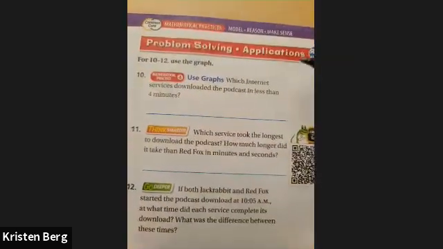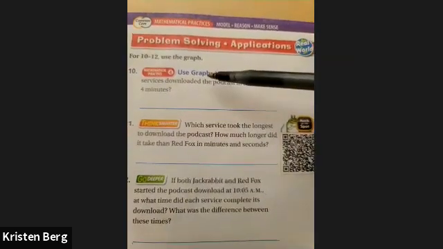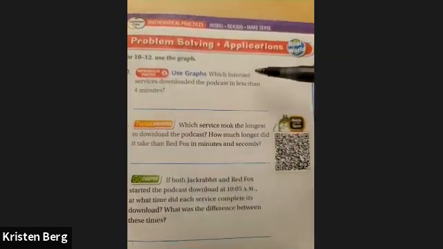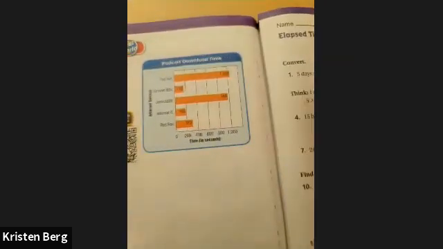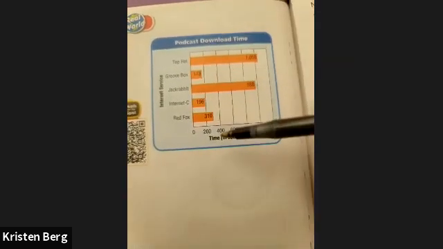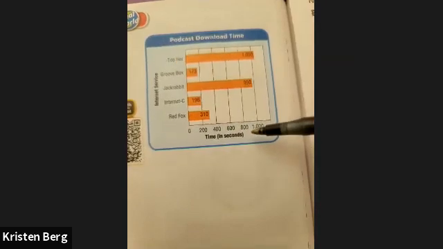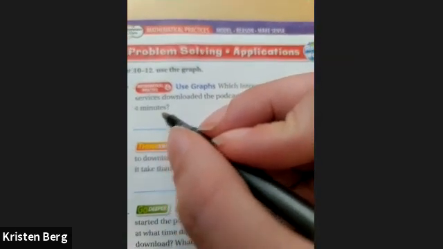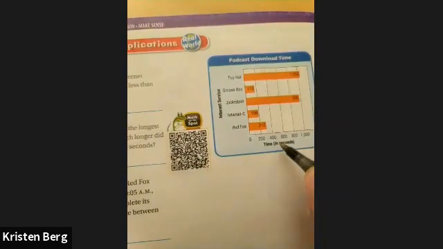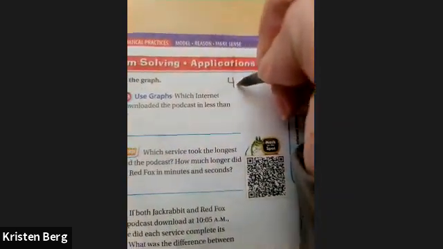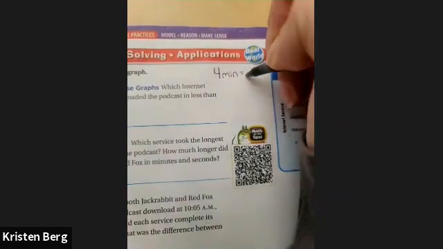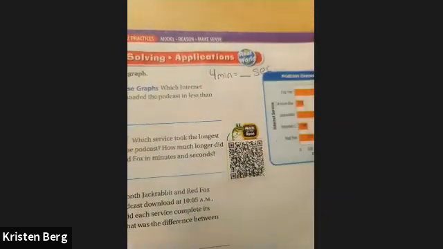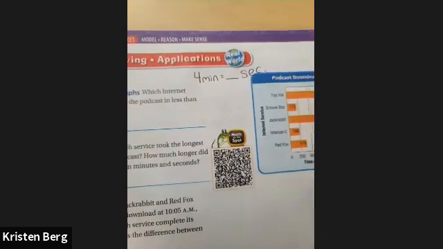This one says, which internet services downloaded the podcast in less than 4 minutes? So here's the thing. This is telling you time in seconds. These are all listed out in seconds, but they're actually saying 4 minutes. Well, in order to figure that out, we should be changing it to seconds. It's saying minutes, but everything is in seconds. So we should change 4 minutes to seconds so we could see it better.